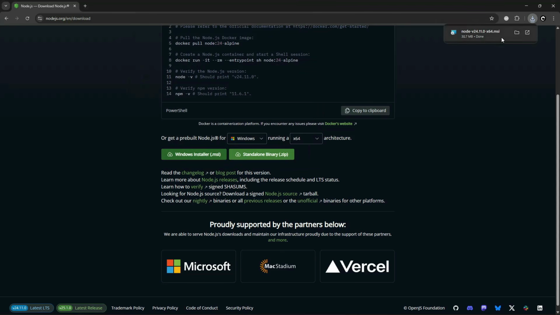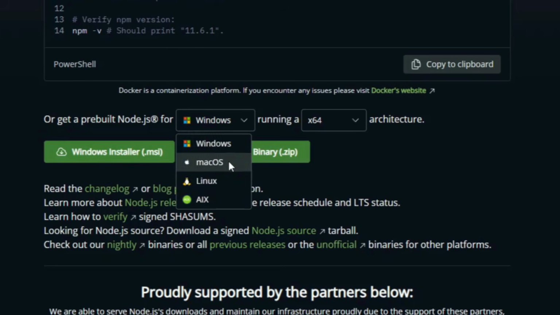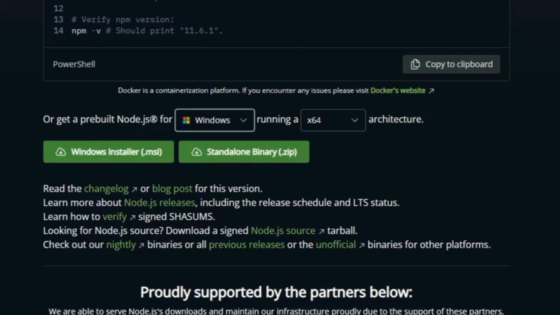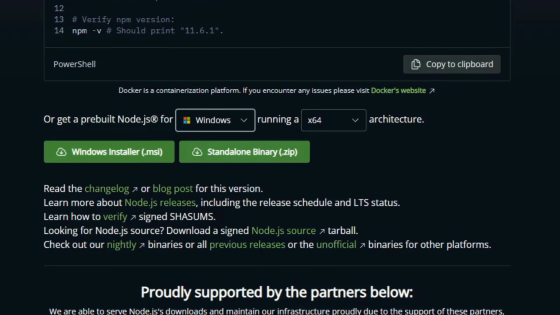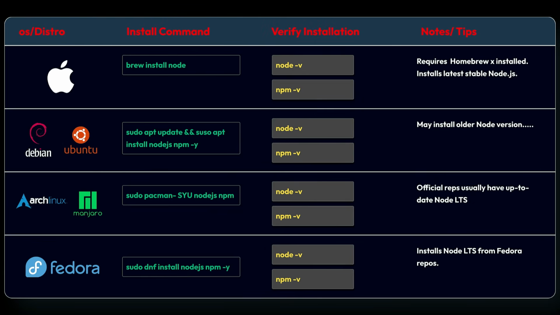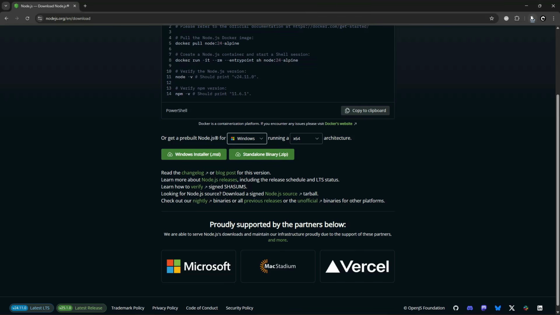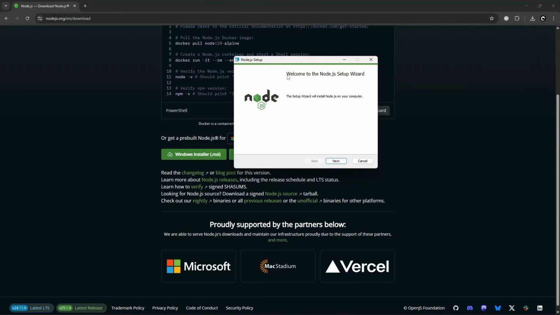Right? Now after that, you can open the Node installer. Before we do this, there are a couple of different choices for the installation. You can install it for Windows, Mac, or even Linux. And for different distros of Linux, let's say you're using Debian, Arch, or even Fedora, I will leave the commands on the screen right now, or even down in the description box below.